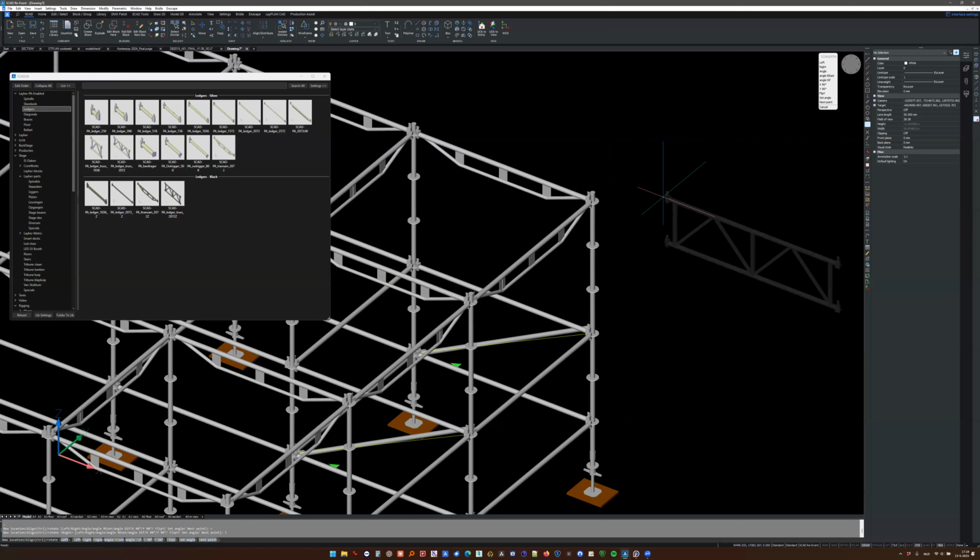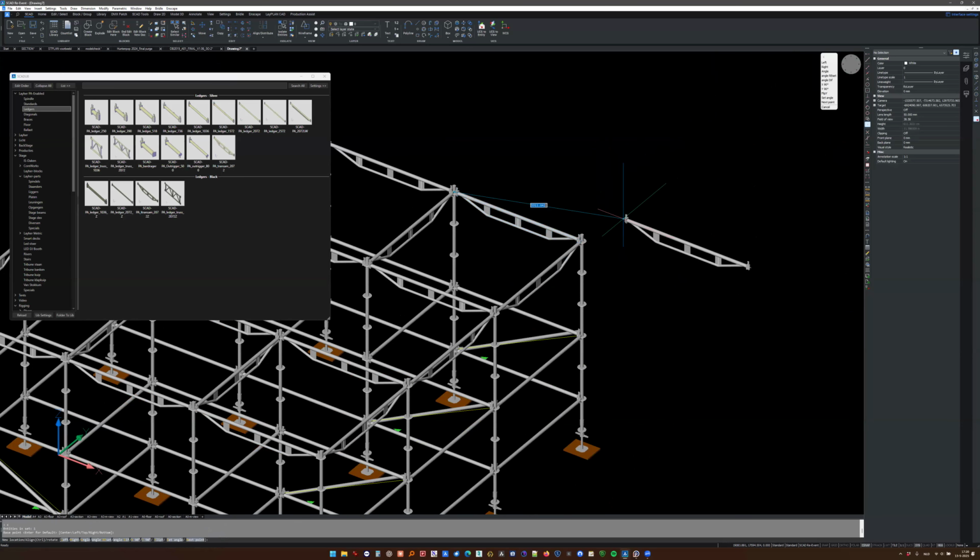The same happens, I delete this now. The same happens when I do a copy command. I can also rotate it with F9 and F10, but I can also copy it freely. So there are many commands.